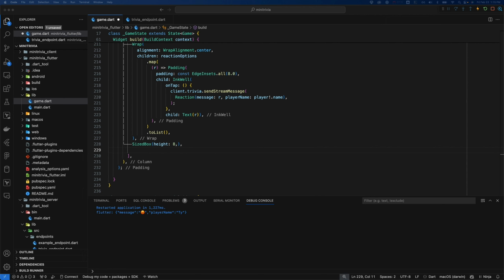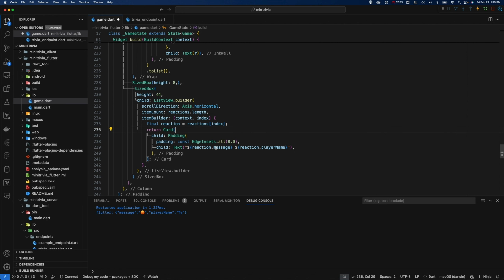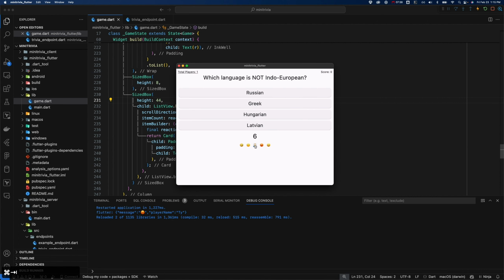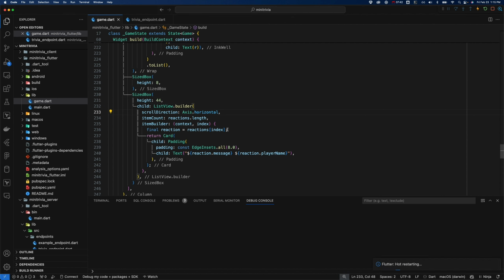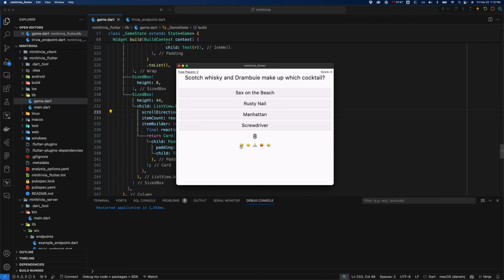And here's where I meant to do the list view. I'm just going to paste one in because it's not really anything to do with Serverpod, but we're basically doing a ListView.builder, but with a scroll direction of horizontal. And we're just looping through the actual reactions, not the reaction options, but the one in the state that is going to be updated as people send it in. And then we're just putting a card in here with the message and the player name. So we'll save that. And if I actually do this now, although we will do a rebuild because of the stateful widget, we see Tyler said this, Tyler said that.